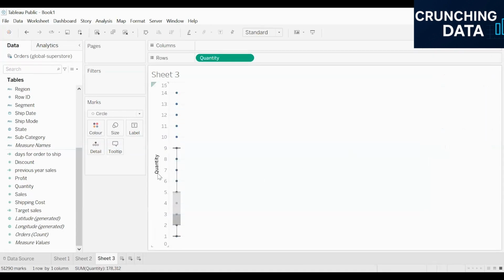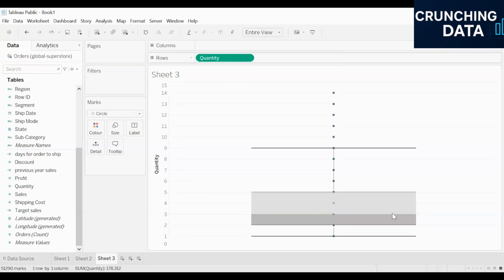Now let's try to understand how we can read this box and whisker plot. I'll fit this in the entire view. So let's see what the components of this plot are. This lower line is known as the lower whisker. This is the starting point of the box and whisker plot. Same as it, the upper line is known as the upper whisker, and it is the ending point of that particular box plot.